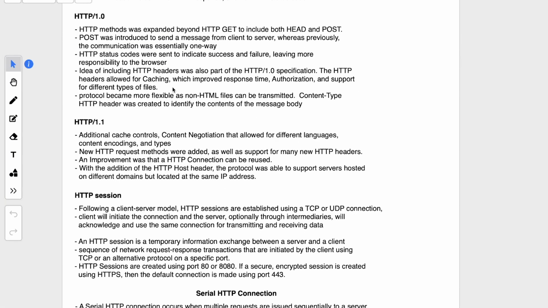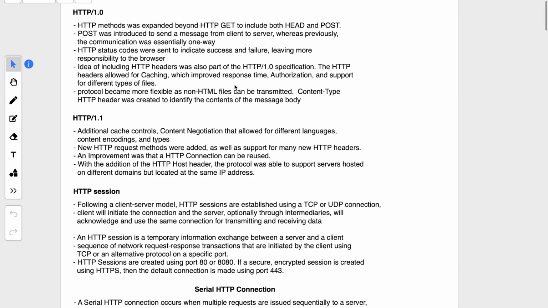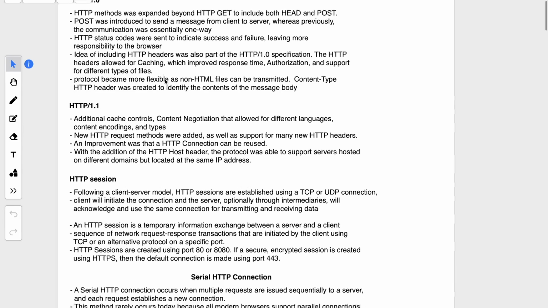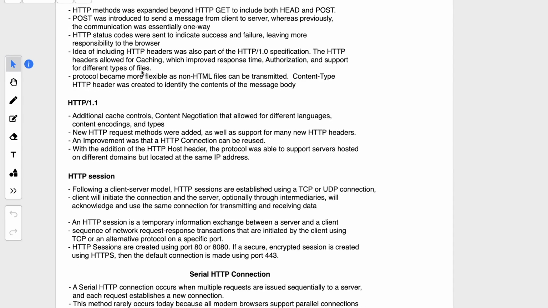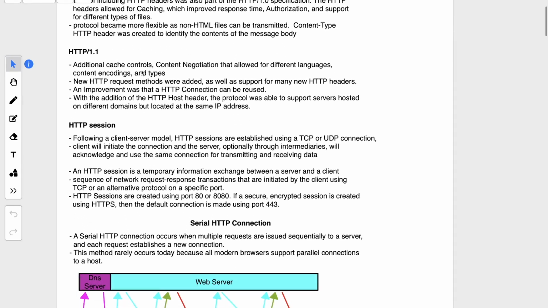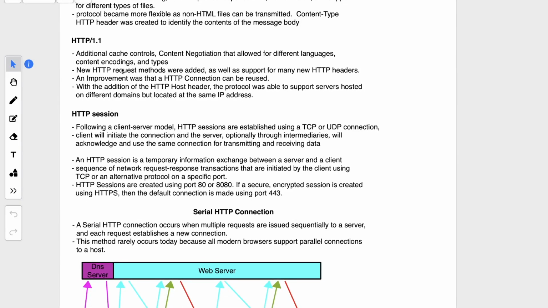The HTTP headers allowed caching, which improved response time, authorization, and support for different types of files. So caching was also introduced in 1.0, and it became more flexible as compared to 0.9. Then HTTP 1.1 came, which we are using a lot nowadays. In this, many cache control headers came.